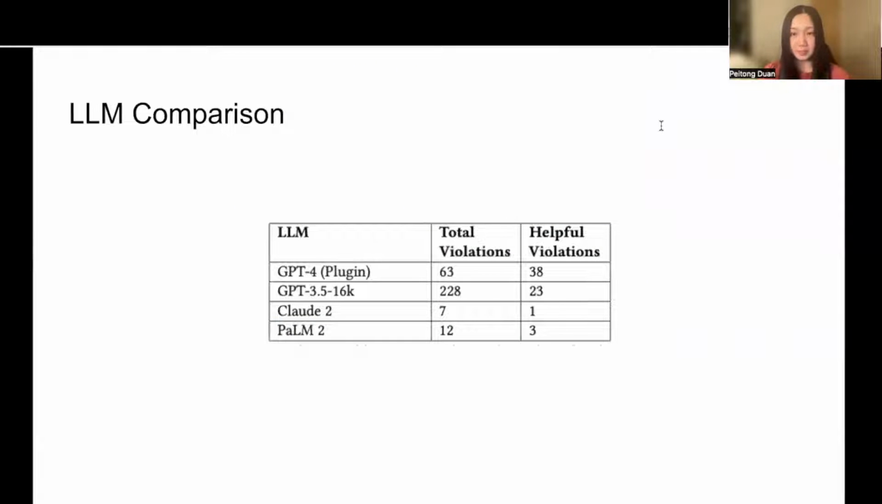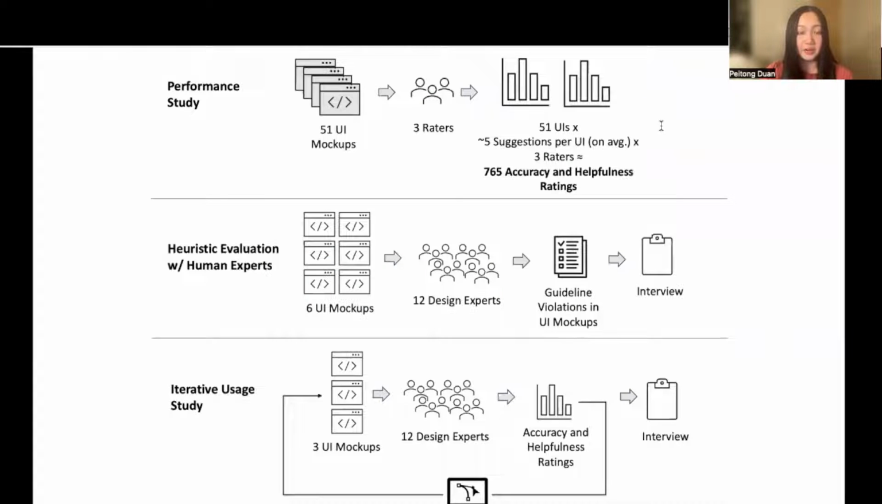We also investigated the performance of various state-of-the-art LLMs and found that GPT-4 had the best performance by far. Hence, we solely focused on GPT-4 for subsequent studies. We carried out 3 studies to explore the potential of GPT-4 in automating heuristic evaluation.